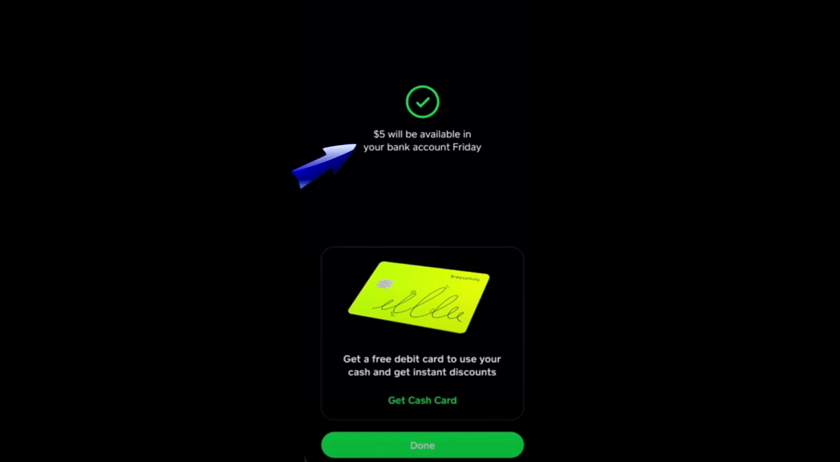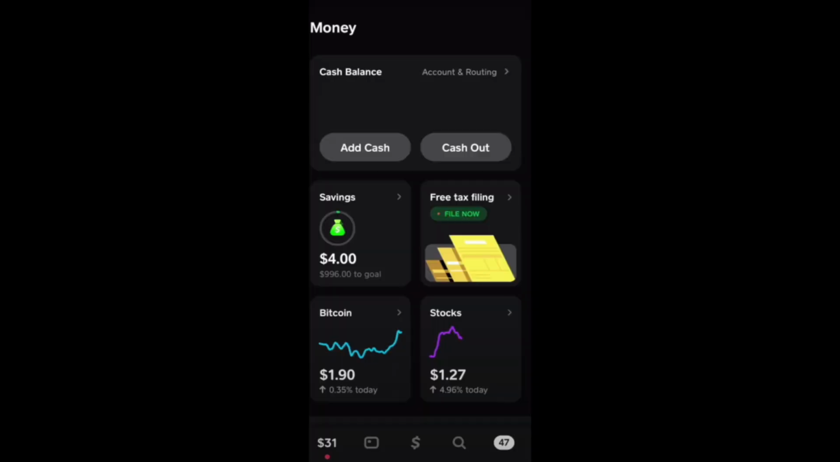Hi everyone, in this video I will show you how to transfer money to bank account on Cash App.